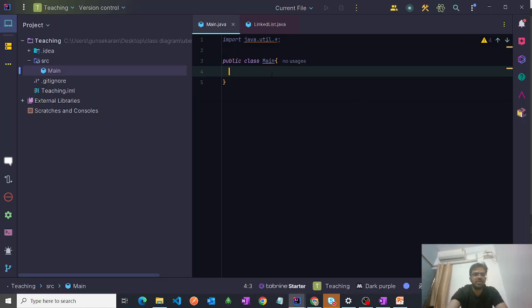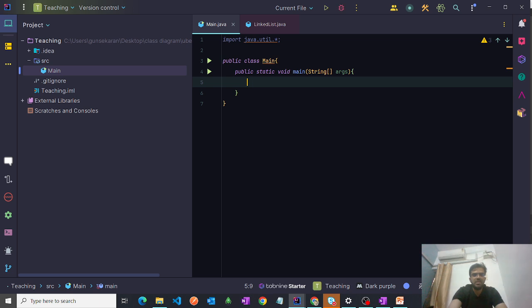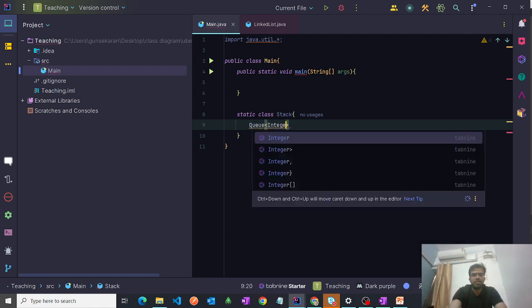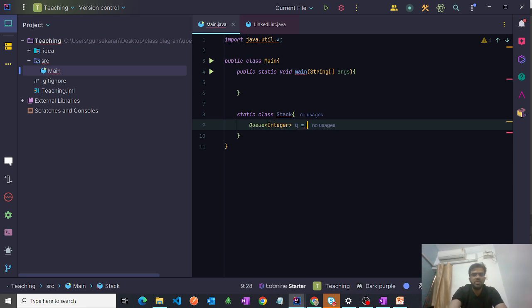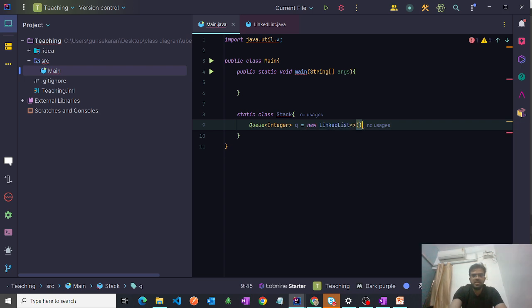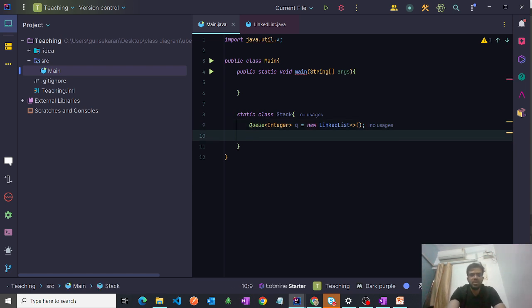So now I have a main class in my IntelliJ IDE. Let's define the main function, and let's create a static inner class, static class Stack. So let's create a queue of integer. Let's name it queue, and we create a new LinkedList. Actually, LinkedList implements Queue. That's why we can create a new LinkedList for creating a queue. So we have created a queue now.